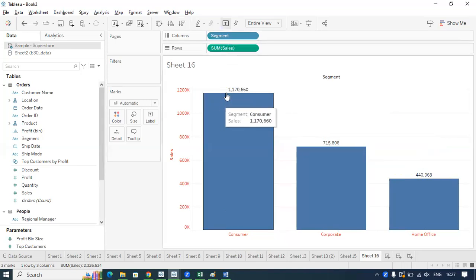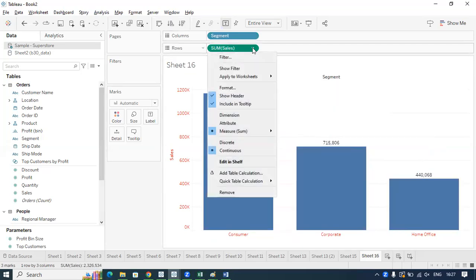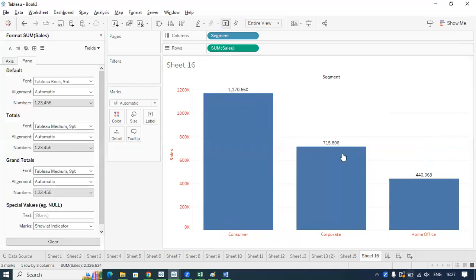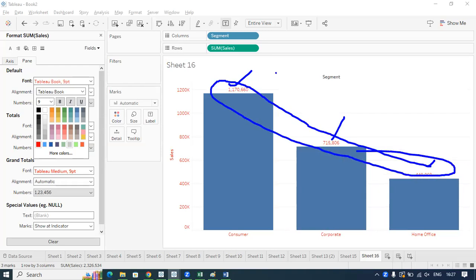So the text, you can see this text here, right? This text is generated by sum of sales, that is, by a continuous field. So continuous fields will generate axis and pane. For example, if I go to pane and try to change the pane into red color, now you see I can change the text into red color. That means this text, whatever you see here, is the pane.